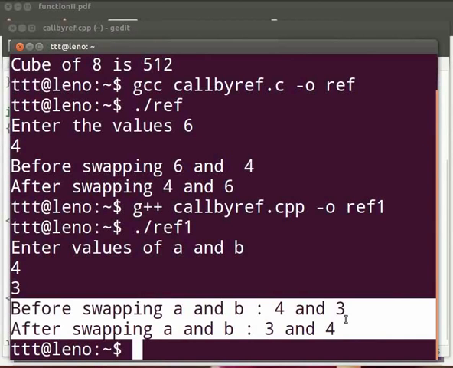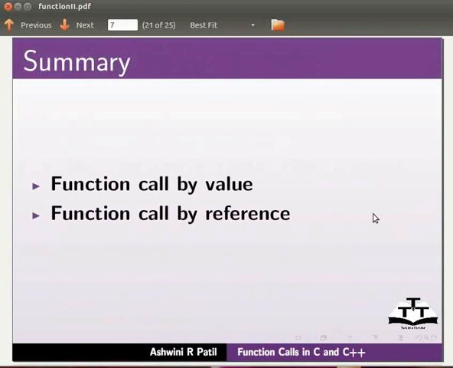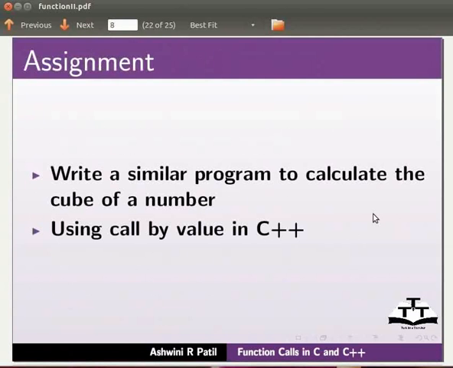This brings us to the end of this tutorial. Let us go back to our slides. Let us summarize. In this tutorial we learned function call by value and function call by reference. As an assignment, write a similar program to calculate the cube of a number using call by value in C++.